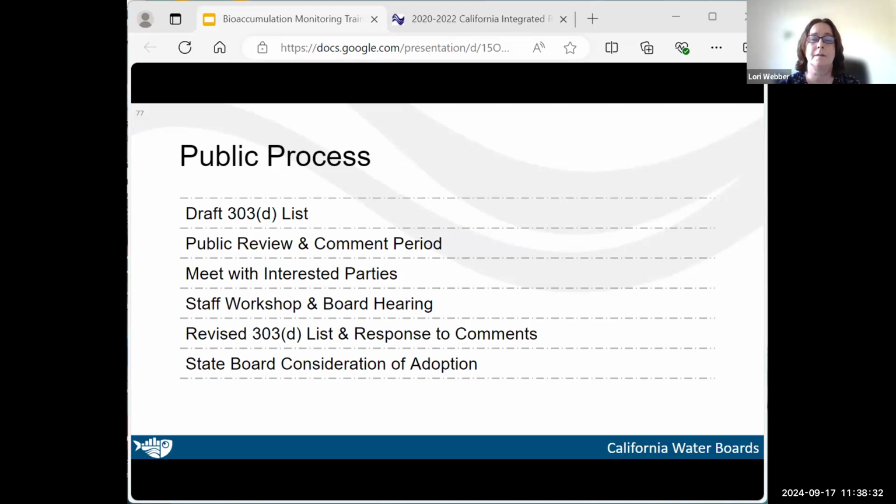After the close of the public comment period, we develop a written response to comments. In some cases, we may revise the listing recommendations based on the comments received. And we would revise the staff report as appropriate before compiling into a new proposed final version of the documents and taking this to the State Water Board to consider adoption.